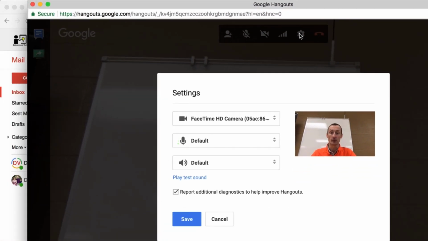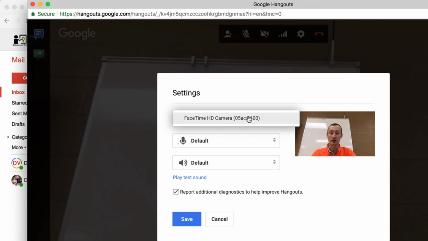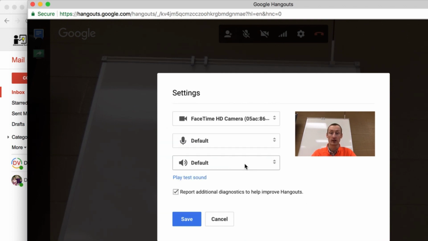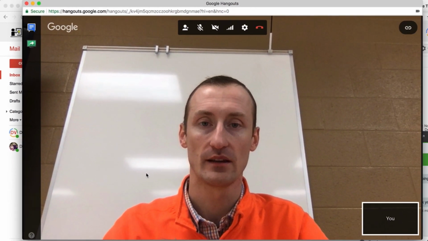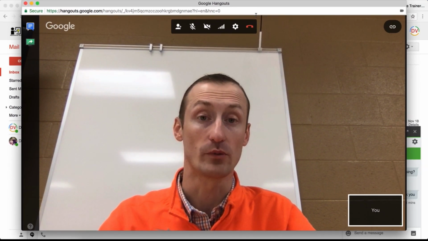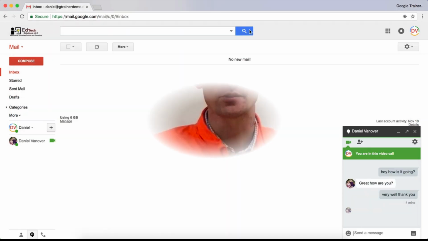The settings gear will allow you to switch which webcam you're using, which microphone you're using, and which speakers you're using, as well as playing test sounds and checking whether or not you want Google Hangouts to report additional diagnostics to Google to help improve the Google Hangouts experience. To end a call, you simply click the red phone button that ends the call. And that's how you get started with Google Hangouts.